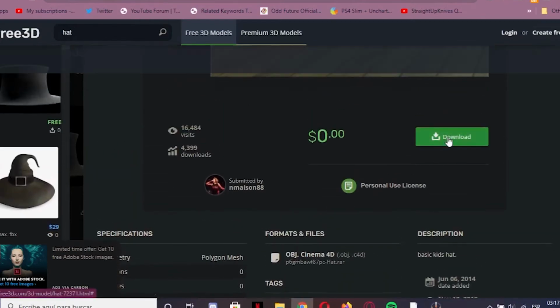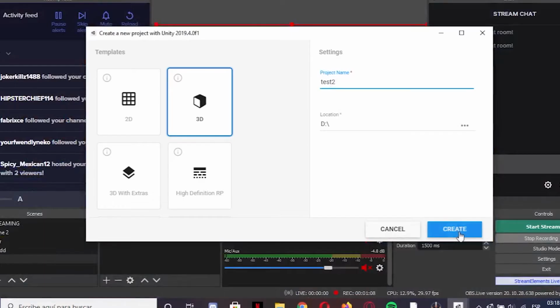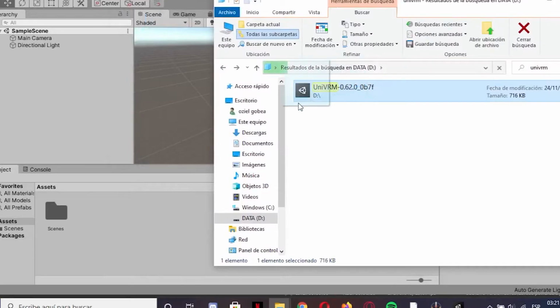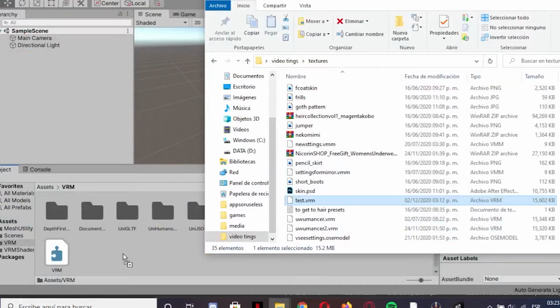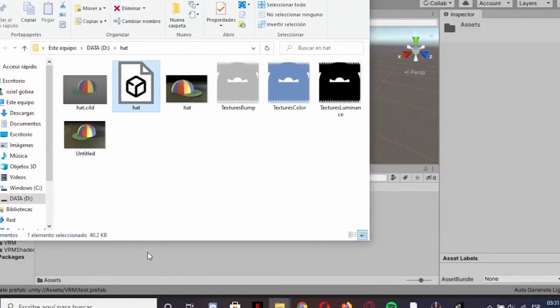Okay, so now open up Unity. Boom. Create a new project. Name it whatever. It doesn't matter. And then now what you're going to do is drag and drop the UniVRM into the assets page like that. This is going to be a lot of drag and dropping, by the way. So after that's done, drag and drop your model and then the accessory you want.